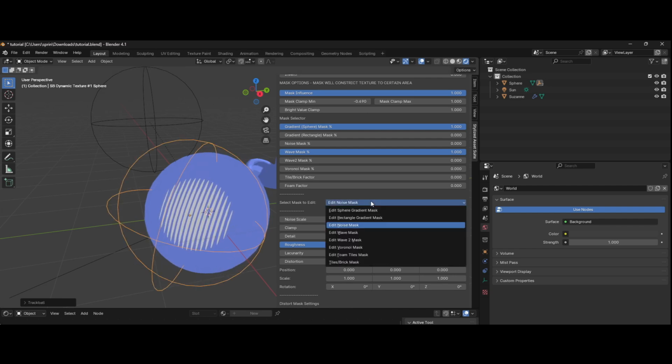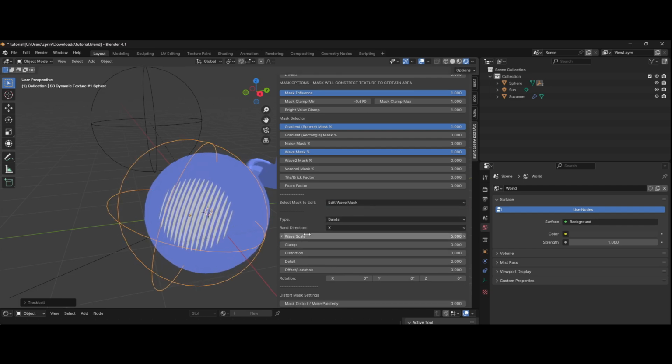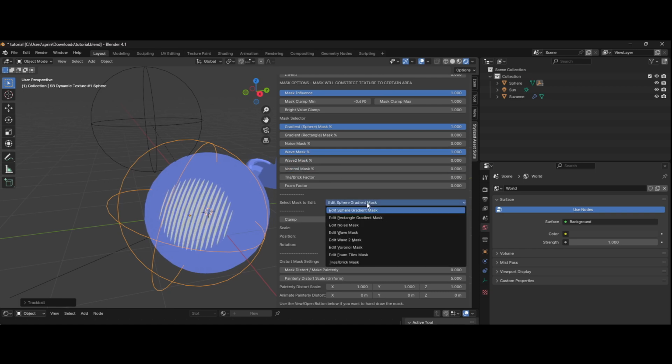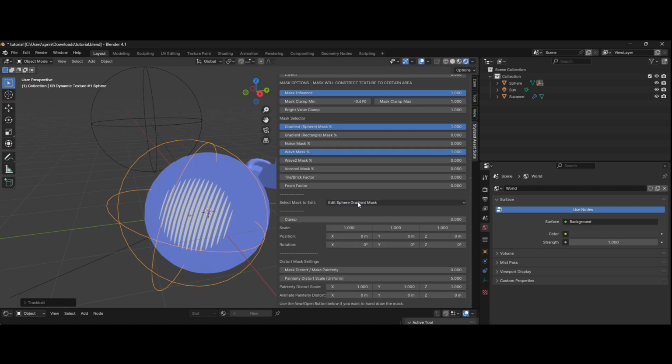And once again, just go here, edit wave mask, and you can edit the wave mask individually, change the clamp, the distortion, all that as well. You can edit the sphere gradient mask as well, very easily. And so yeah, you just have all these different effects that you can enable if you want, and you can edit them all individually with this mask edit feature, and it's just really cool.